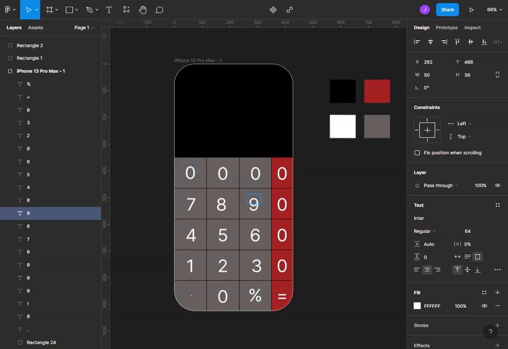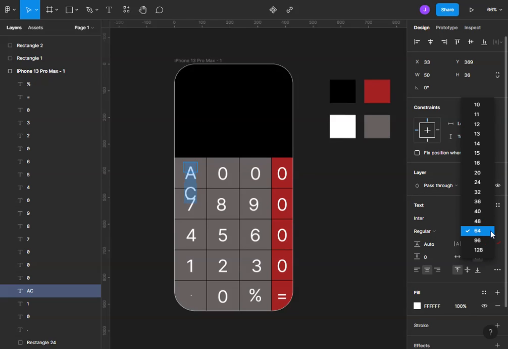9 there. And then here, usually a calculator has the letters A and C. Now, if you see what happened here, they got really big, right? So what we're going to do here is highlight them, and go to the size right here, and maybe make these smaller. Our symbols are going to maybe be 40. I'm going to change that to 36, and there we go.